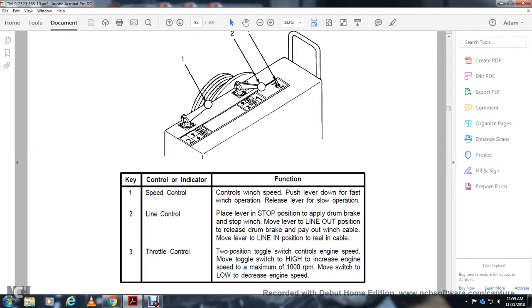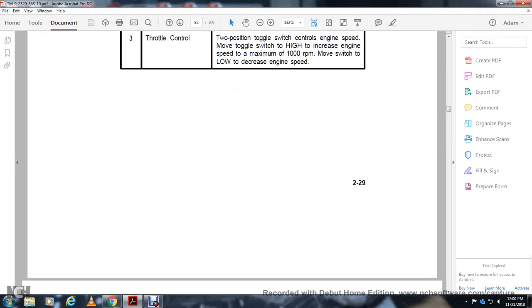Control the speed: push the lever down for fast winch operation, push the lever low for slow operation. To control line, place the lever in the stop position to apply the drum brake and stop the winch. Move the lever to the line out position to release the drum brake and pay out the winch cable. Move the lever to the line in position to reel in the cable. Control the engine speed with the 2 position toggle switch: move the toggle switch to high to increase the engine speed to a maximum of 1,000 RPMs, and to low to decrease the engine speed.